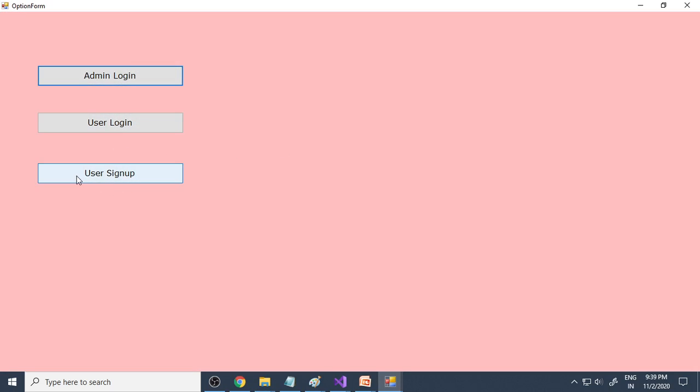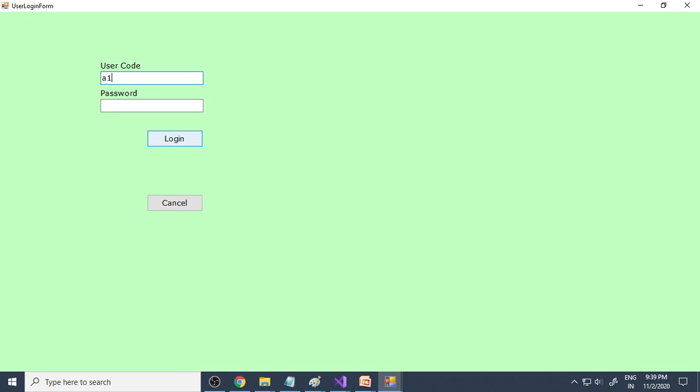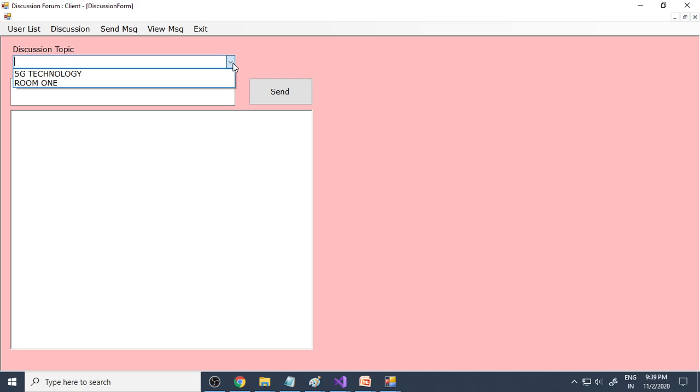So now you can see that you can sign up as a user and then you can log in. Now I log in as A1, as we already created the code as A1. So log in. Now if I go to discussions, I can select the topic 5G technology. 5G tech will be implemented soon.